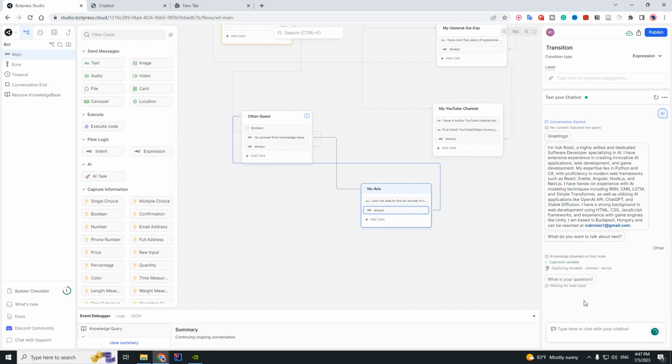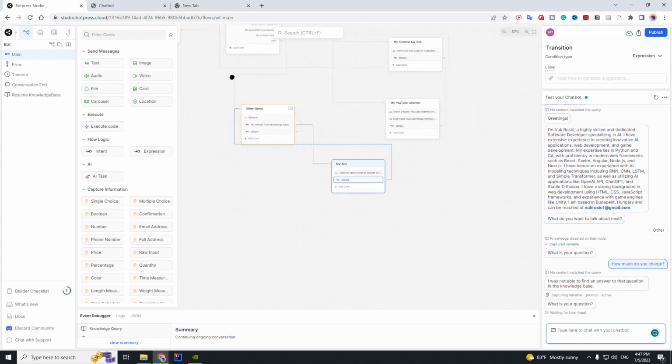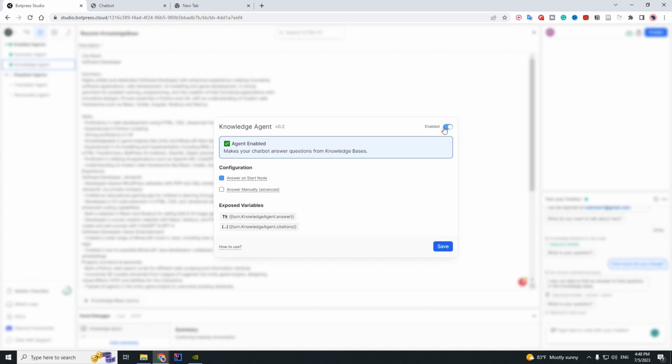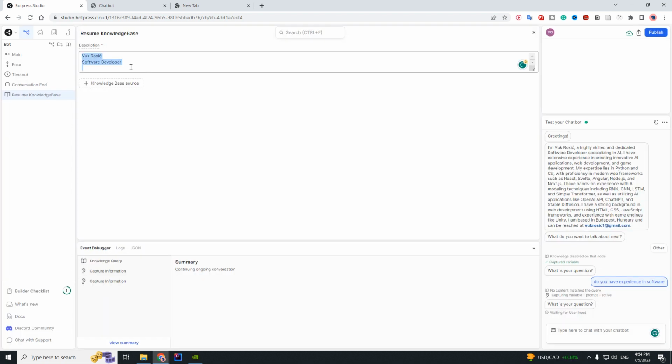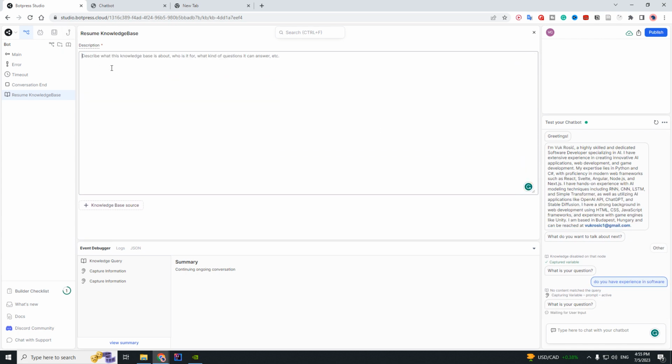I have another question. Okay. How much do you charge? I was not able to find an answer to that question in the knowledge base, but actually it should have been able to find the answer. And we go here, agents, and this knowledge agent is already enabled, so that means that I haven't forgotten. The problem was that I put my database information into the description field. This is just a description of your database, of your knowledge base.